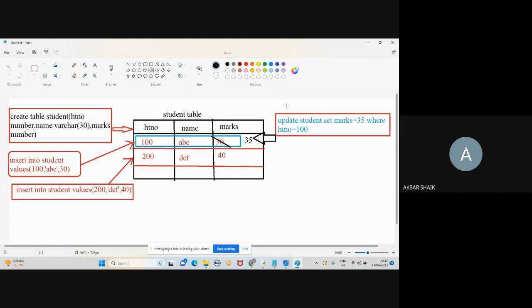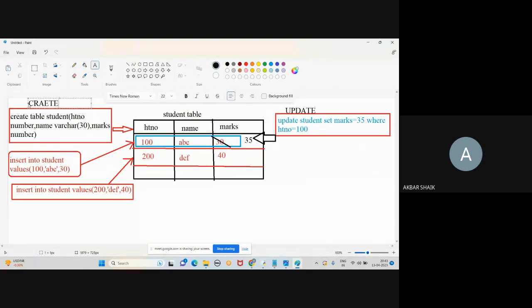So this is nothing but update. Let me write here. This is update. This is create. And this is insert. Next, now I'm going to read or retrieve.